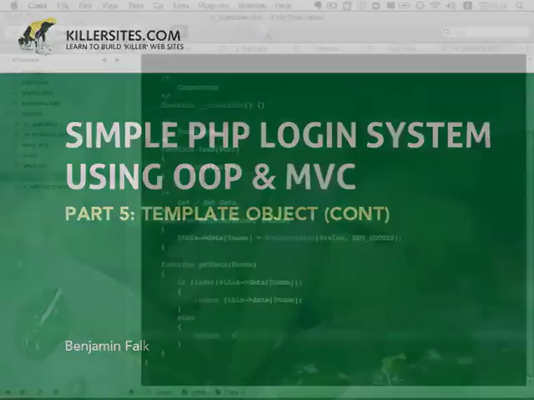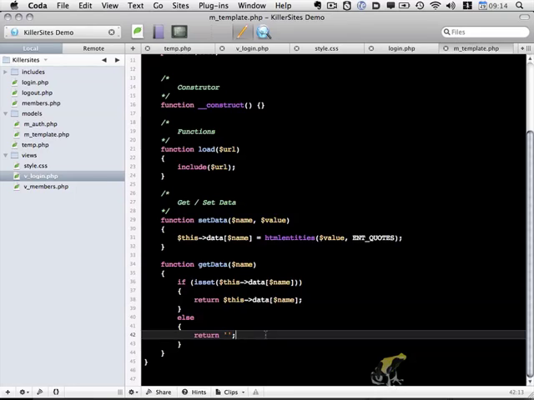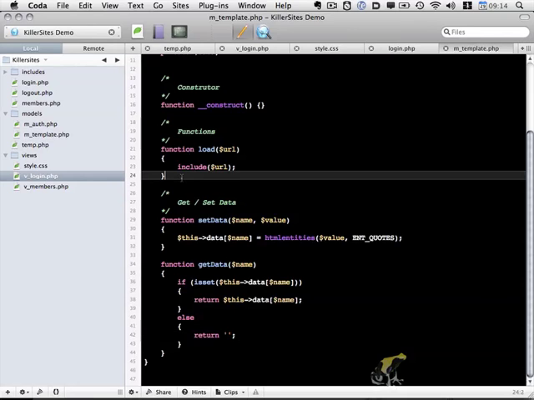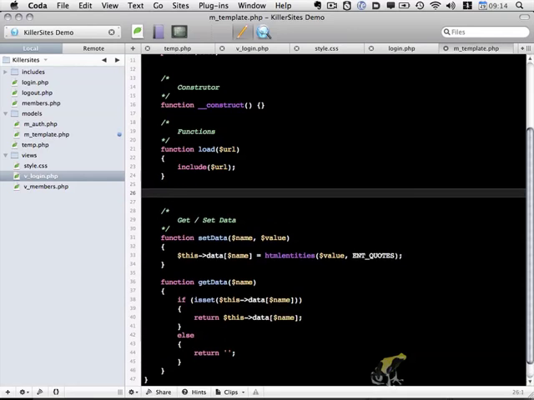Welcome to part 5. With the setData and getData functions in place, let's go ahead and add a couple additional functions to our template object. The first thing that I want to do is add a new function that I'm going to call redirect. It's going to be a simple wrapper for the header function so we can redirect to different files within our application.